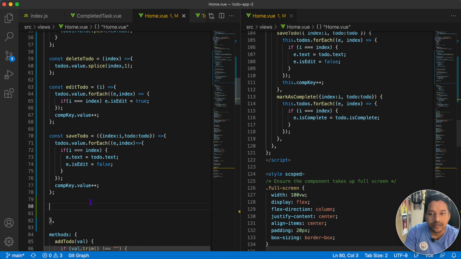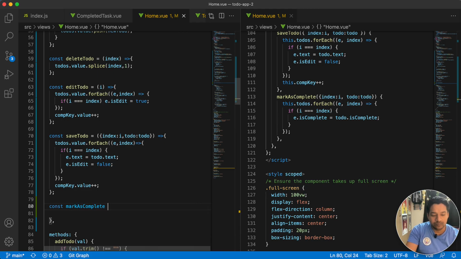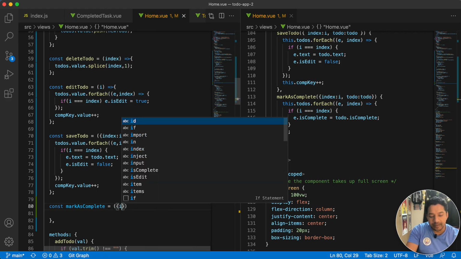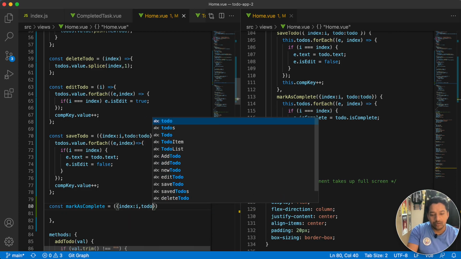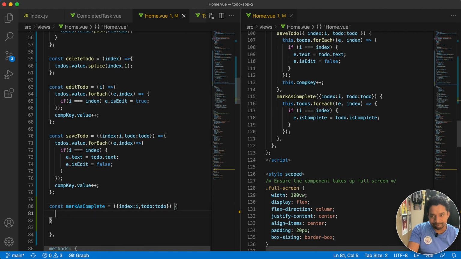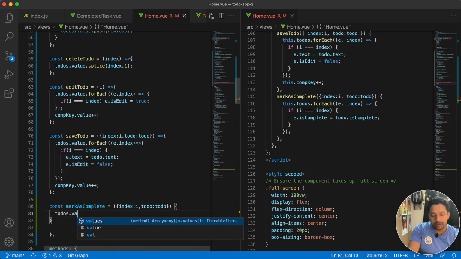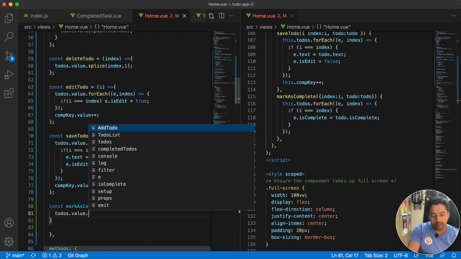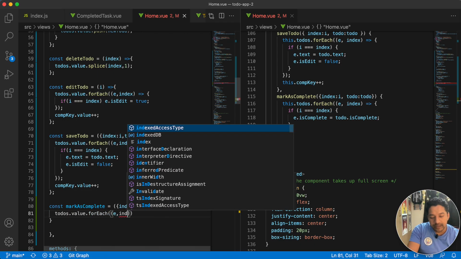Now the last function is mark as complete. So here we'll write const markAsComplete. The parameters we are hitting, same parameters we'll write here, index as i, comma todo as todo, which we are sending from parent and getting here. Here also we are iterating using forEach on todos dot value. Here we have to write dot forEach. We'll get e comma index.